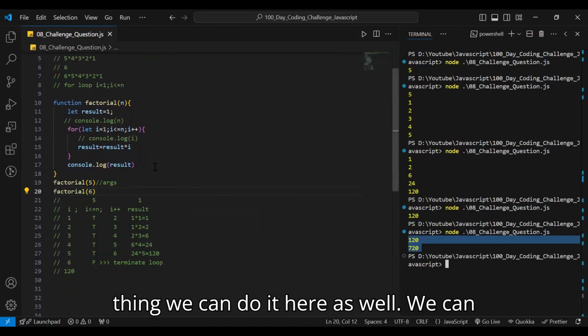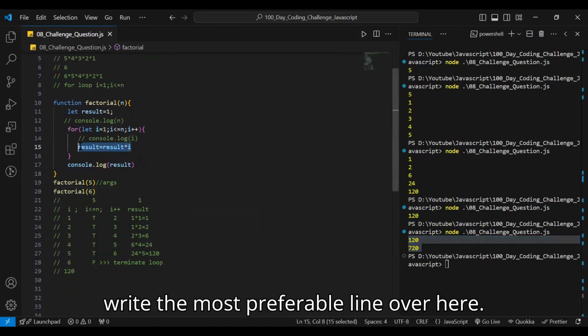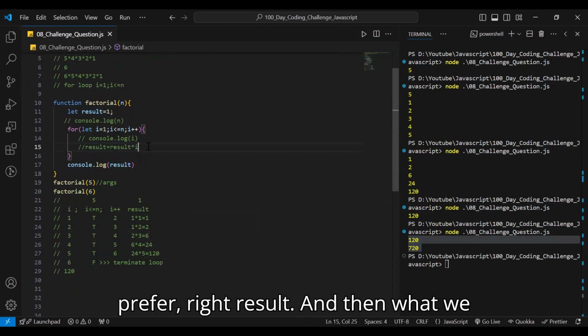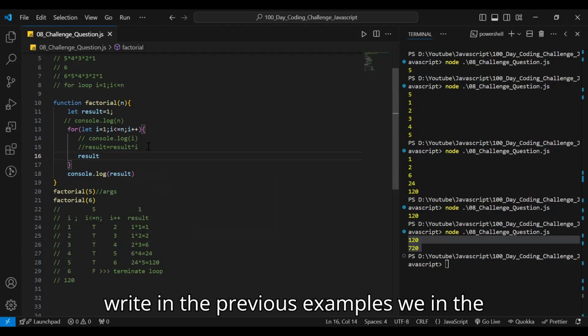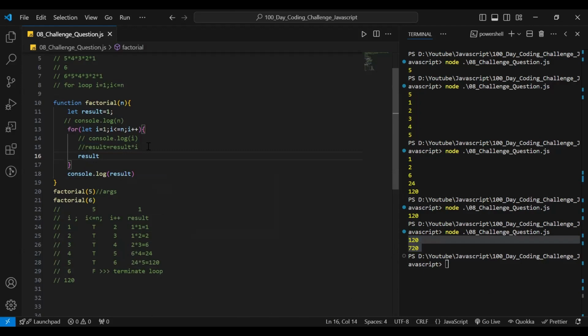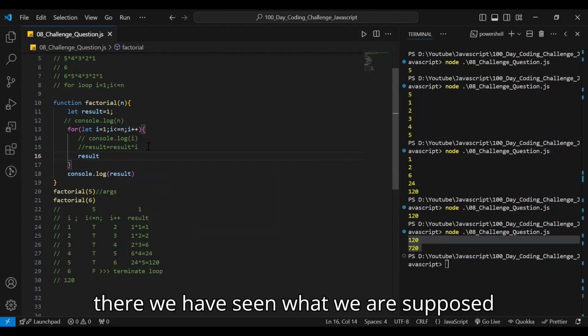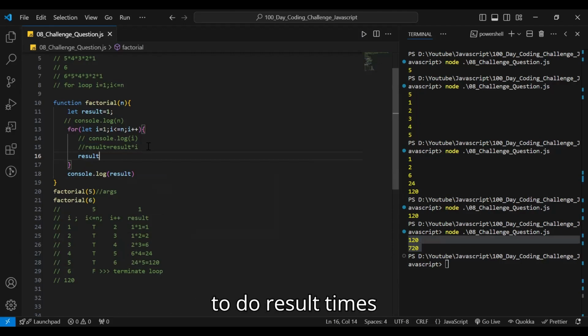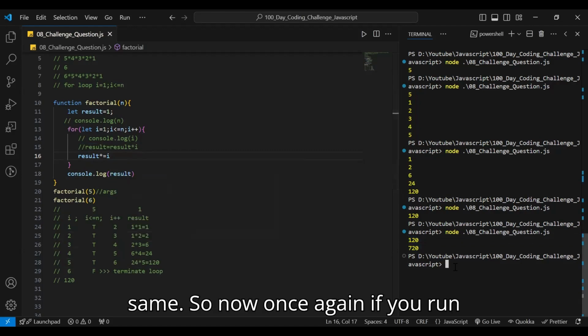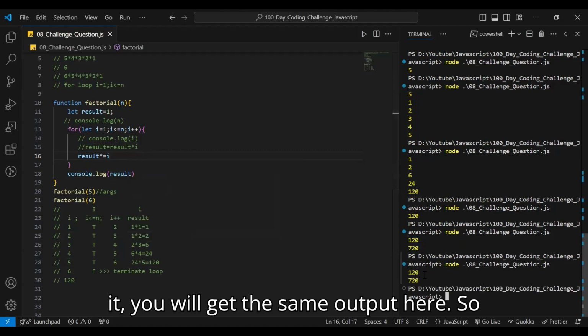Now the same thing we can do here as well. We can write the most preferable line over here. What is the most preferable line we prefer, right? result, and then what we wrote in the previous examples, in the previous videos, the examples and questions which we have solved, there we have seen what we are supposed to do. result times is equal to, or star equal to, i, correct? And it is going to be the same. So now once again, if you run it, you will get the same output here.